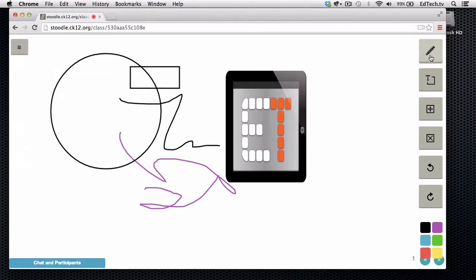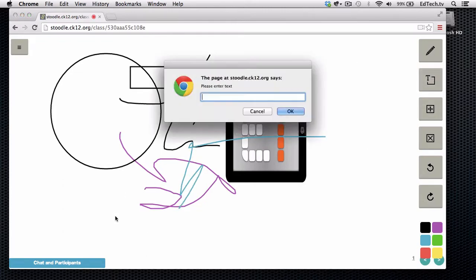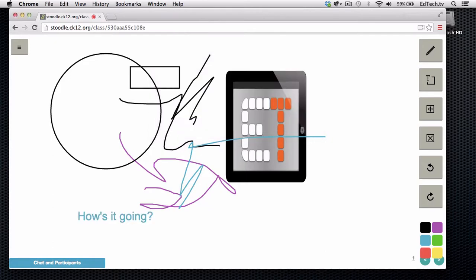Now on the other side is the simple pencil tool, how to write. I can change the colors with it if I like, no problem. If I want to type something in, what it does is I start my type area and then I write what I want to say, and then it pops in.